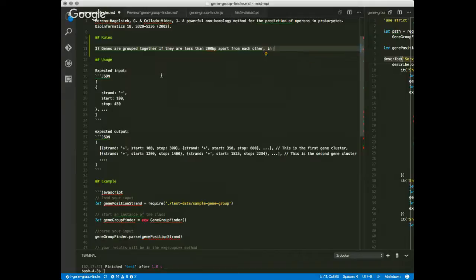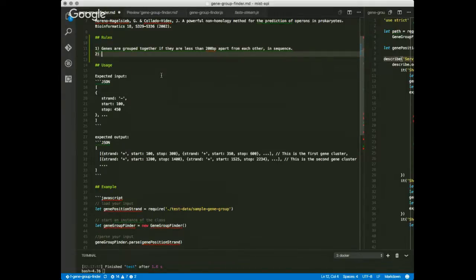Are you considering sequences on opposite strands as well here? That's rule number 2. They all need to be on the same strand. That's it, right? Okay.